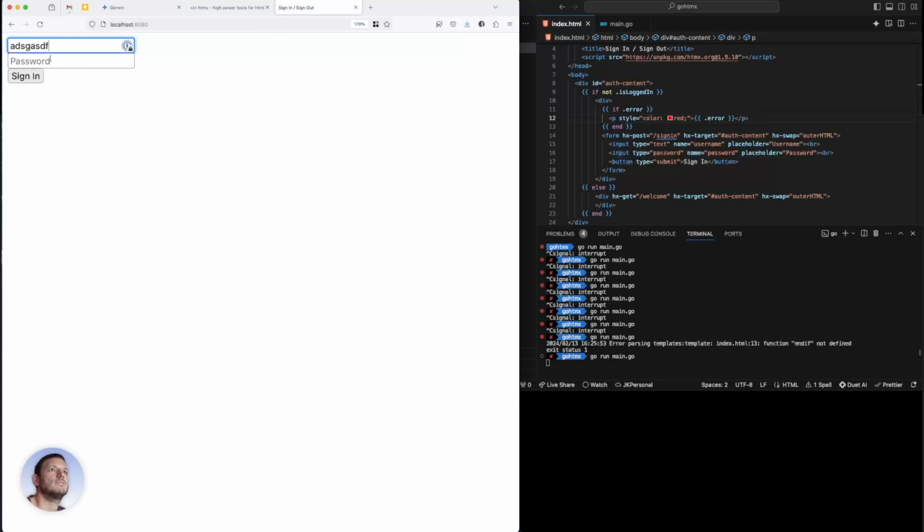Refresh. And we just mash the keyboard. Hey, look at that. It's working. How awesome. And if we put in the right username and password, so user and pass, and press sign in, the form goes away.